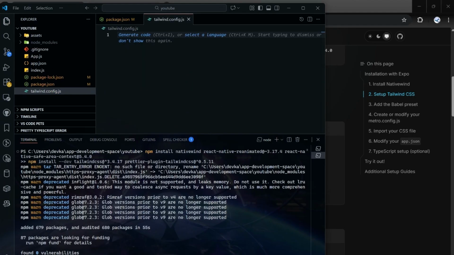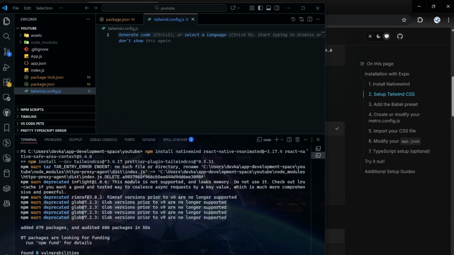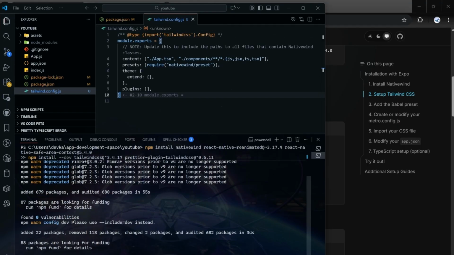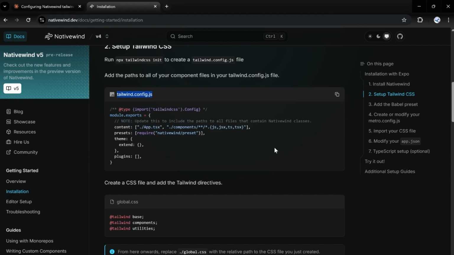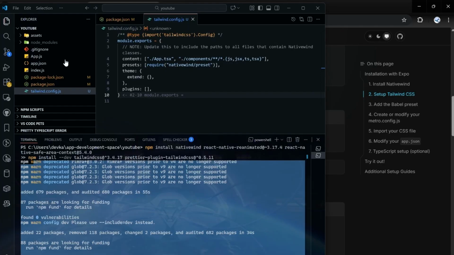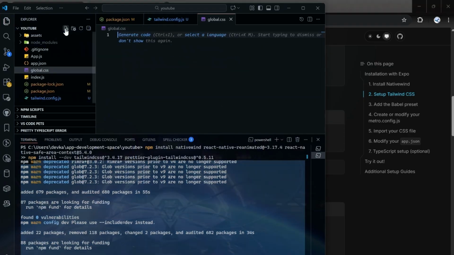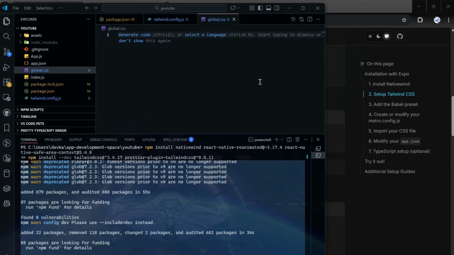And paste the content here in this file, tailwind.config.js. Its installation is also completed. Now create the global.css file and also copy the content of global.css. Paste it here.